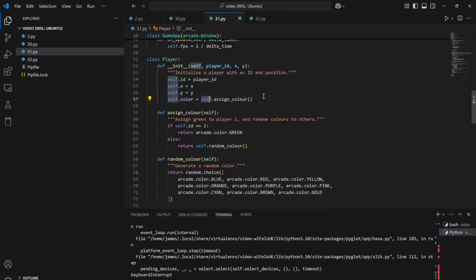So you'll have noticed in the constructor from the previous file, we had the color as a property of the player, but we had this function assign color, which didn't exist yet. So the first thing we've got here then is the definition of that method, assign color, which is a player method. And what we're looking at here is a little bit of conditional logic, which says if the player ID equals 1, then the player will be green. Otherwise, assign it a random color.